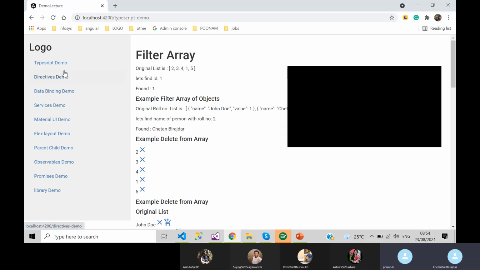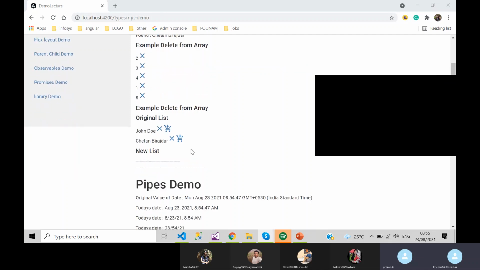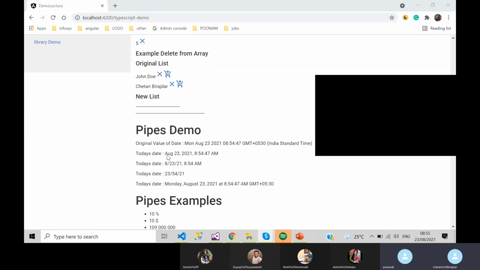So this, you can say, is a type of menu, and this list you can see is all the modules that we are going to learn. We are going to learn about TypeScript, what TypeScript is. We are going to filter arrays, play with arrays, what an array is, and then we are going to do some operations like delete, add, all those things.